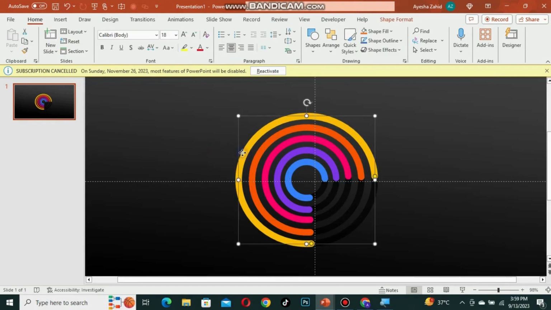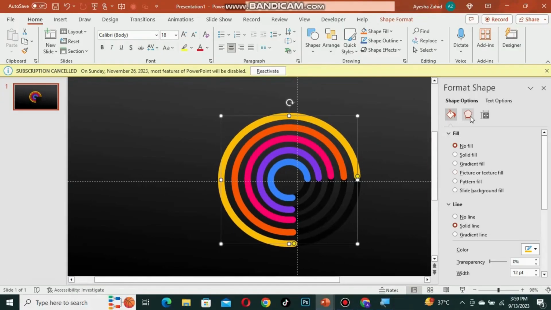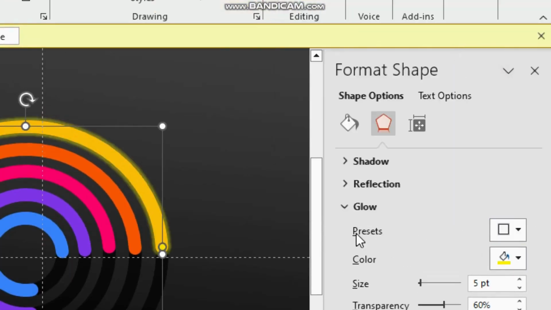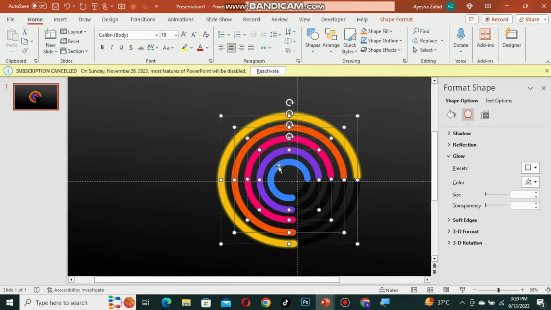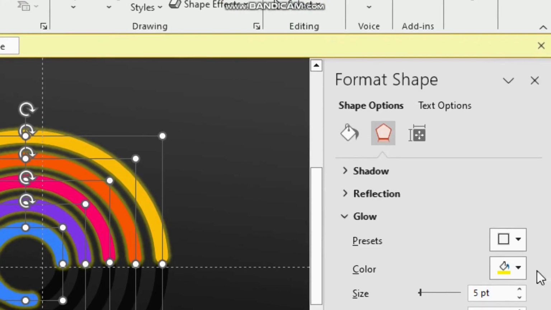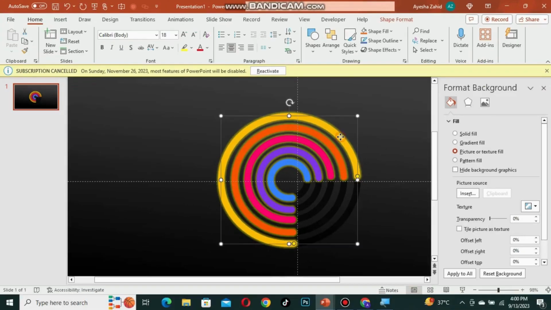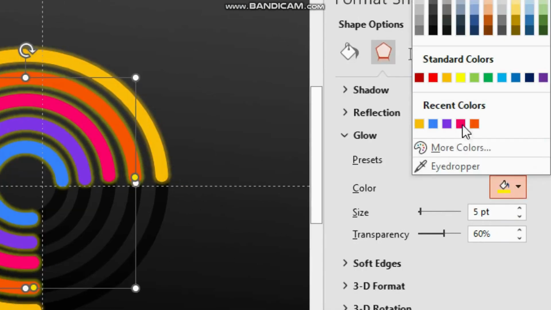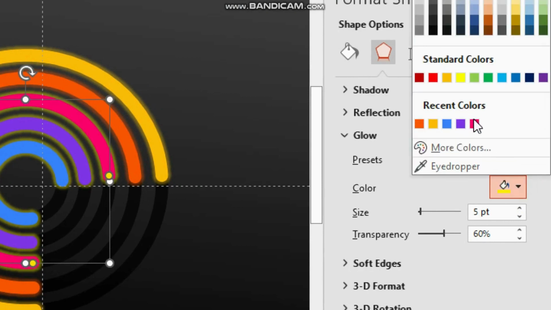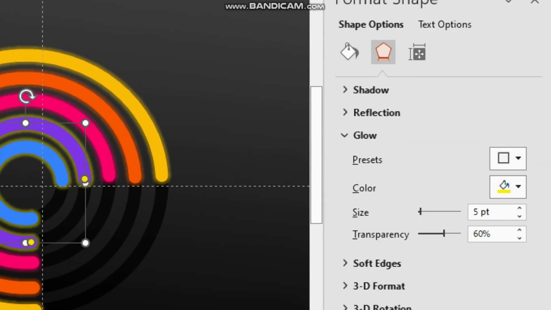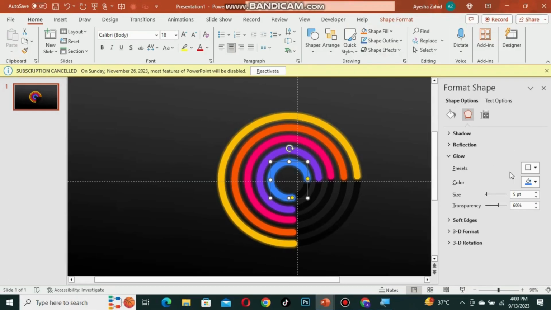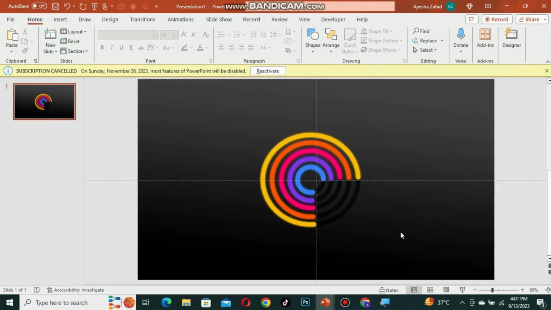Select first arc, right-click, go to Format Shape, click Effects, select Glow, and set the presets as shown. Give all arcs this preset one by one. Then change the glow color according to their original color like this. You can insert any relevant text here.